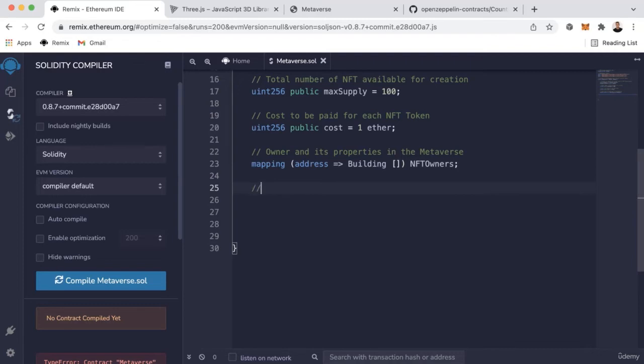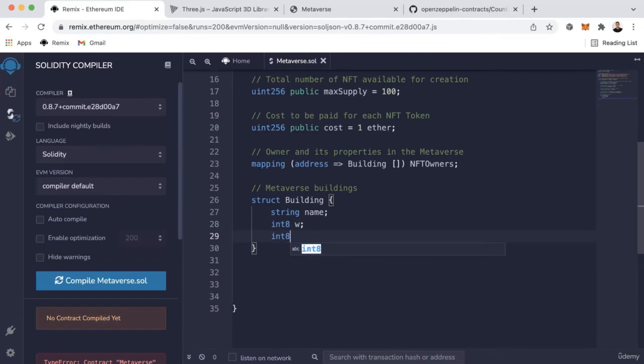So let's establish that it's metaverse buildings. And this will be a data structure. So let's define that here: struct, which will be called building. Okay, so what will this data structure have inside? It's going to have a string, which will have the name of the structure of the NFT token. It will have the following parameters too. We're going to have the width. We're going to have int8 a height. Then we're going to go for the depth.